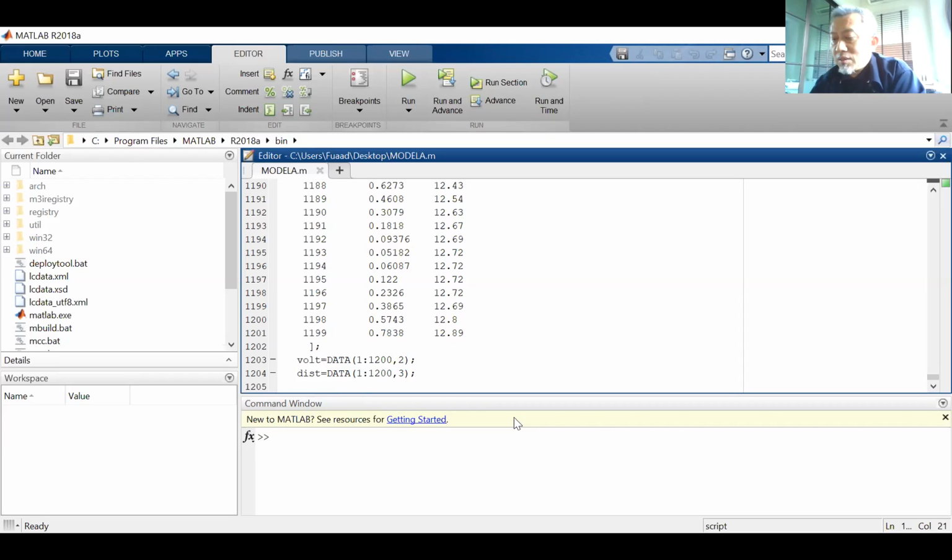What is the period of the experiment? The length of data is 1,200, and the sampling time is 45 milliseconds. What is the period of the experiment?